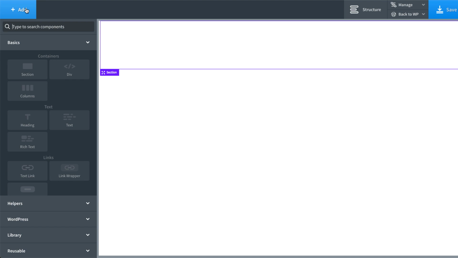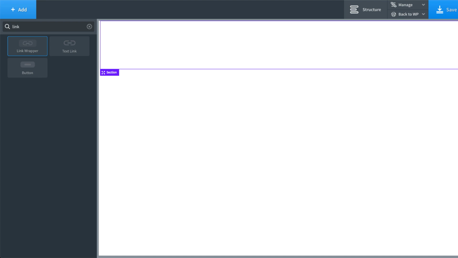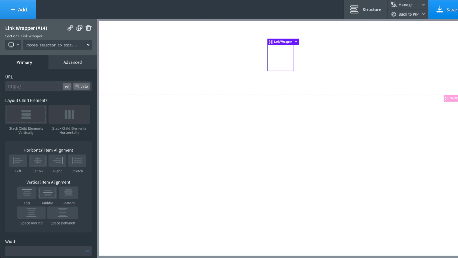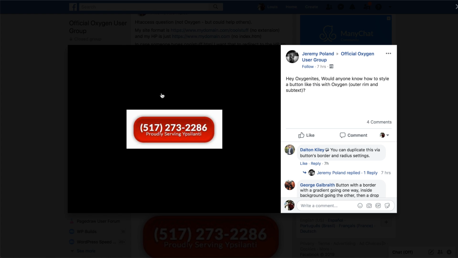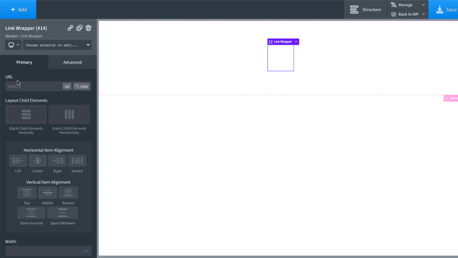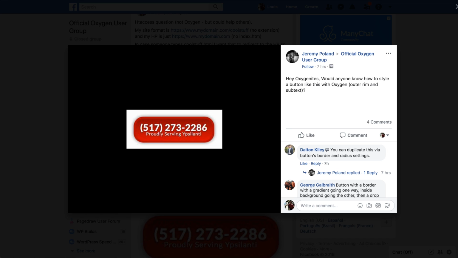So from inside of Oxygen, the first thing I'm going to do is add in a link wrapper. A link wrapper is a type of link that allows you to nest other elements inside of it. So inside this link wrapper, we're going to put a div, and then we're going to put the two lines of text. That way, if you click on any of the lines of text, anything inside this link wrapper, it will be a link. And of course, this button links to a phone number. So let's make this link to a phone number. To link to a phone number, just type in tel, and then the phone number, 678-999-8212. That's not my number, please don't call it.